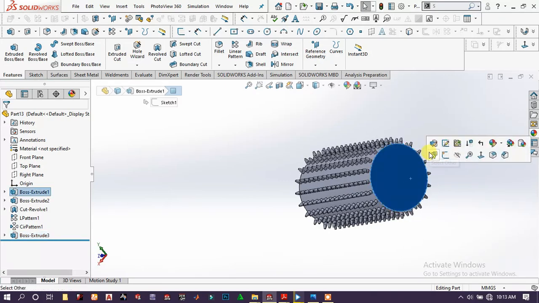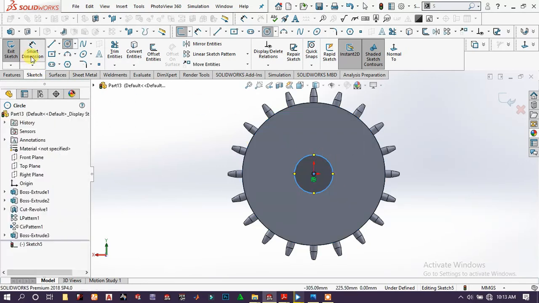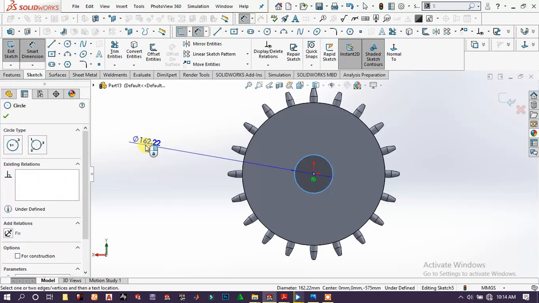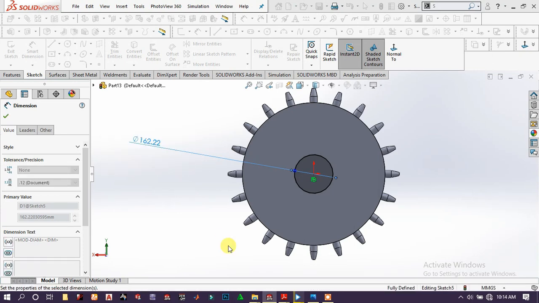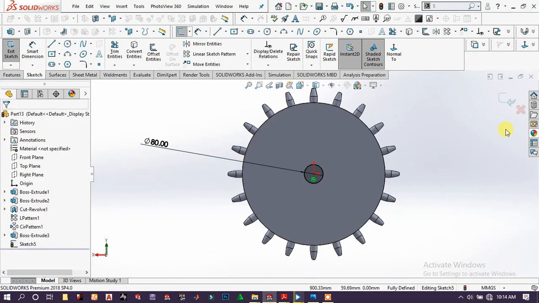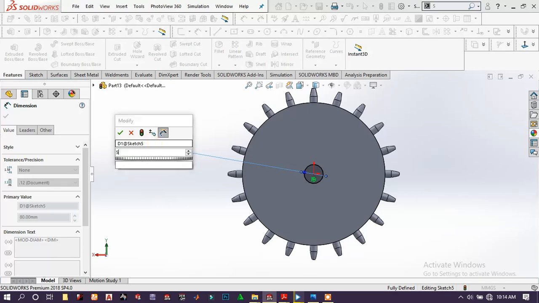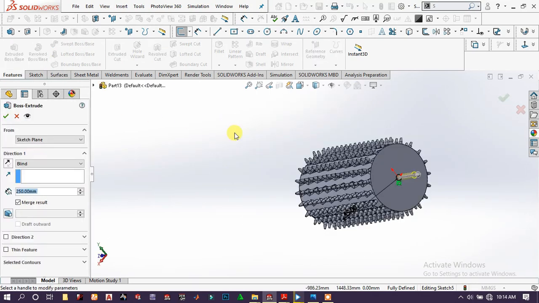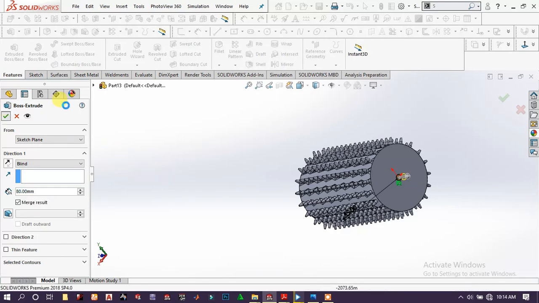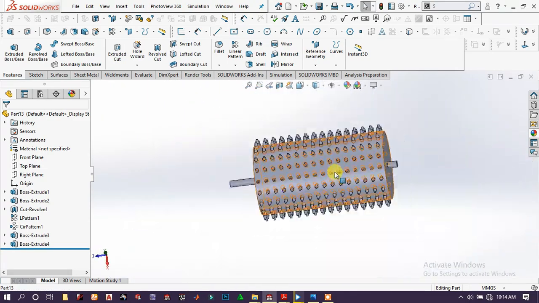In the opposite direction, choose this face, sketch, choose the center and draw a circle, specify the diameter of this circle around 80 millimeter, then go to features, extrude boss base, sorry, around 55 millimeter. Extrude boss base around 80 millimeter, then click OK. Now we get this part.